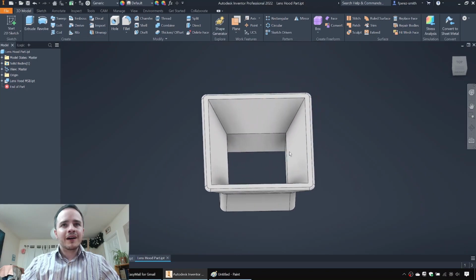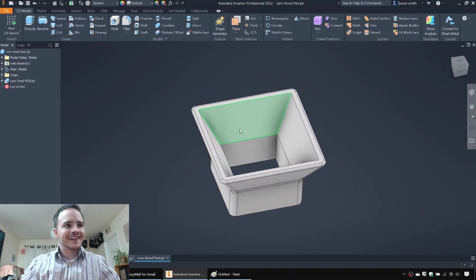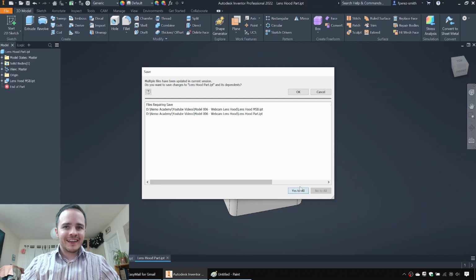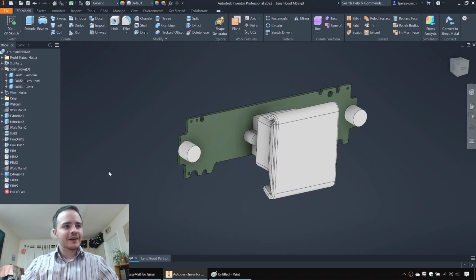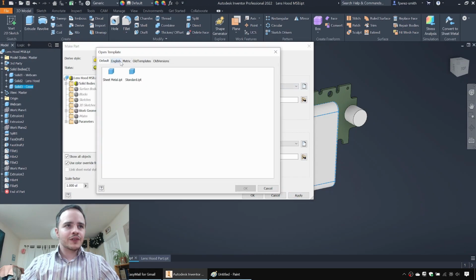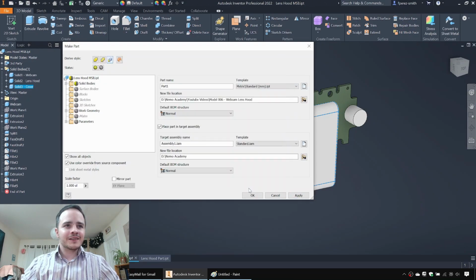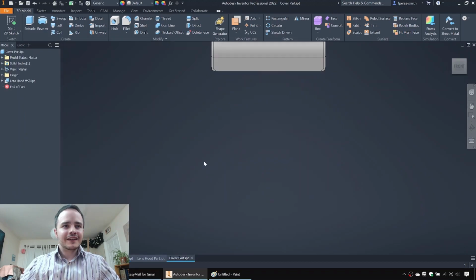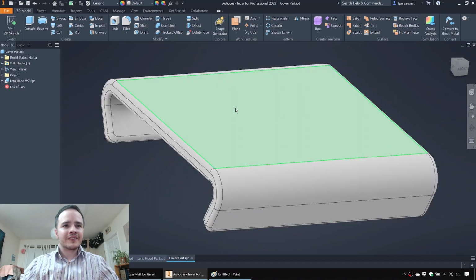And now we've got a part that's just that solid body. Looking good. Okay, and we'll save that. We'll go back to our multi-solid body. And we will right click solid 3, cover, and we'll say make part. Choose a template, standard millimeter, and we'll give it a name. We'll say cover part. Good, excellent. And untick that. And click OK. And now we've got a part representing the cover.